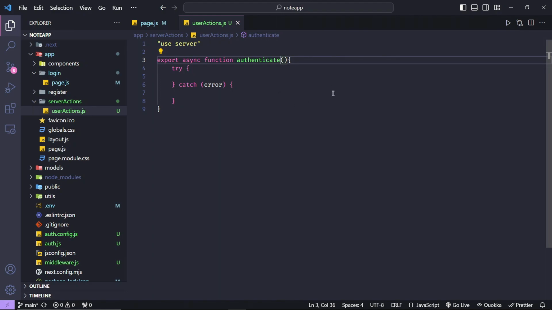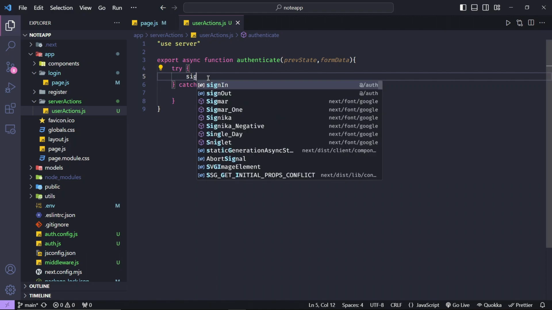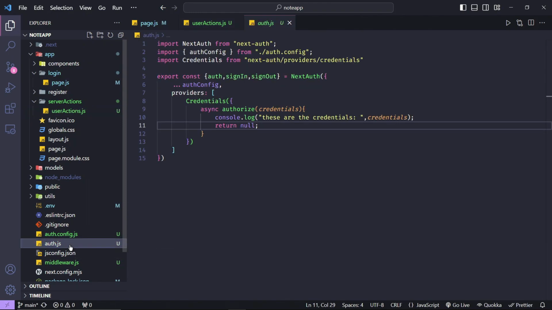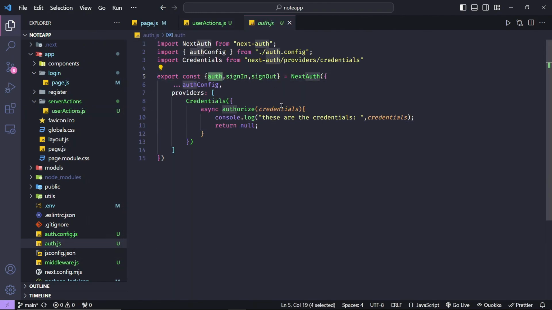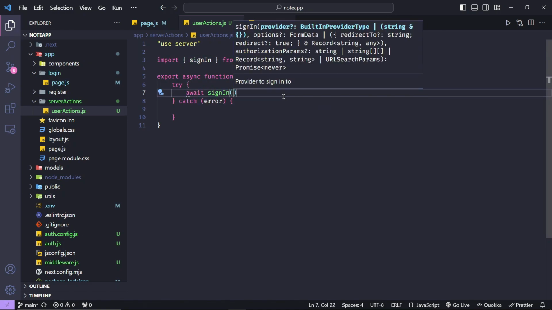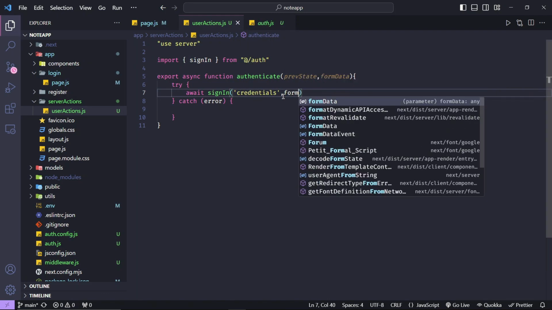Now when the form is submitted, the dispatch will dispatch our authenticate function. In the authenticate function, we get the previous state and the form data. Now we can use the sign in method to log in the user. Import sign in from the auth. We have exported it here. It is an async operation, so add await here. We'll be using credentials and pass the form data here.